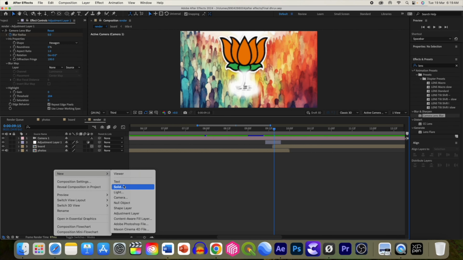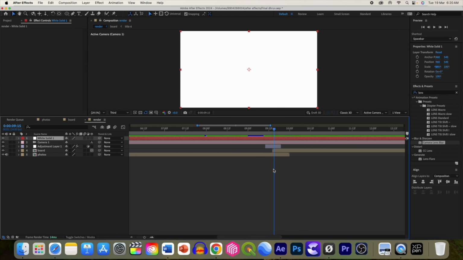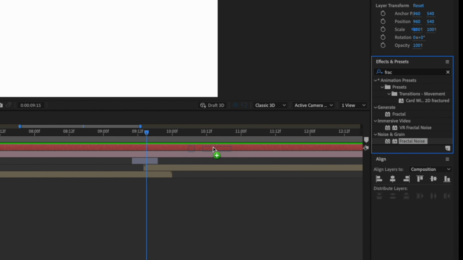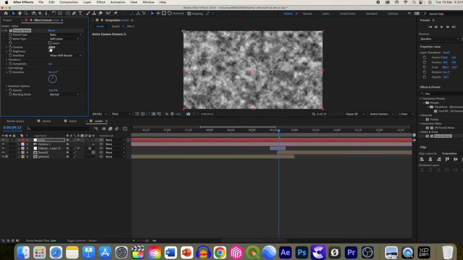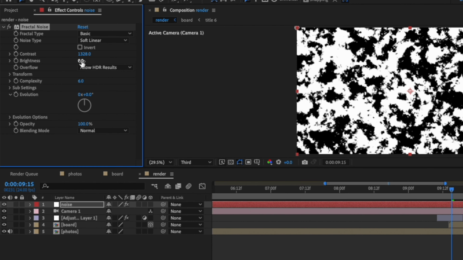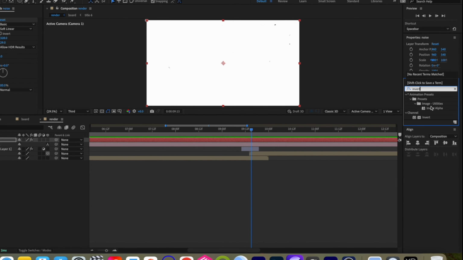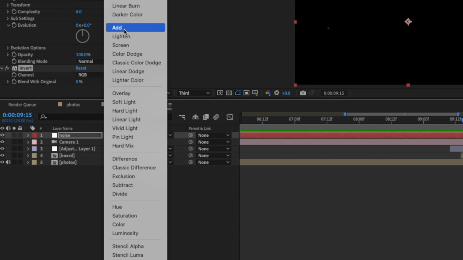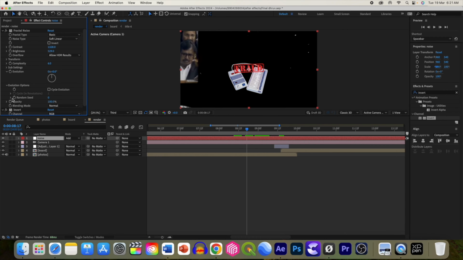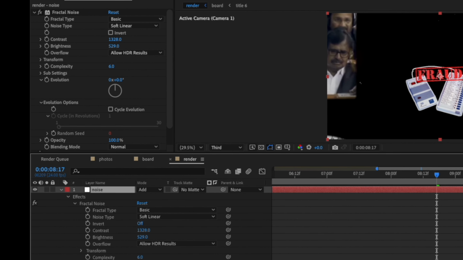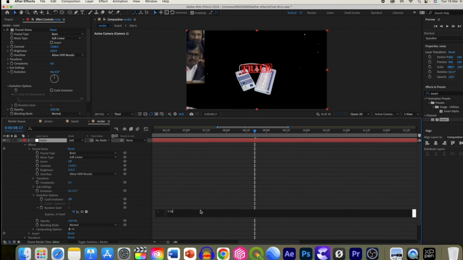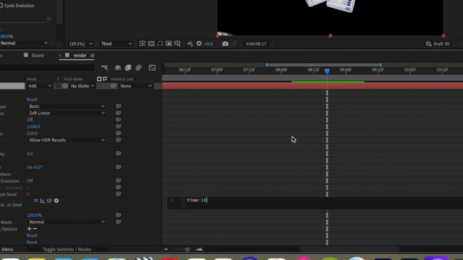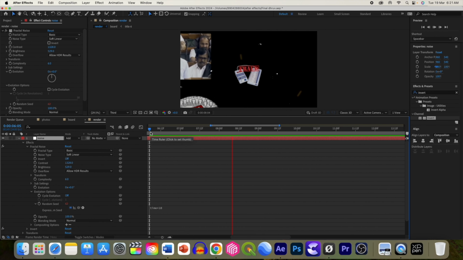Right click, add a new white solid and rename it to noise. Go to effects and presets and add Fractal Noise. Bump the contrast value quite high and also bump the brightness value. Add invert from effects and presets and change its blending mode to add. To move and animate these particles, select the evolution option, keep holding Alt or Option key and click on random seed. Now type this formula here, time multiplied by 10. Now particles will be animated.